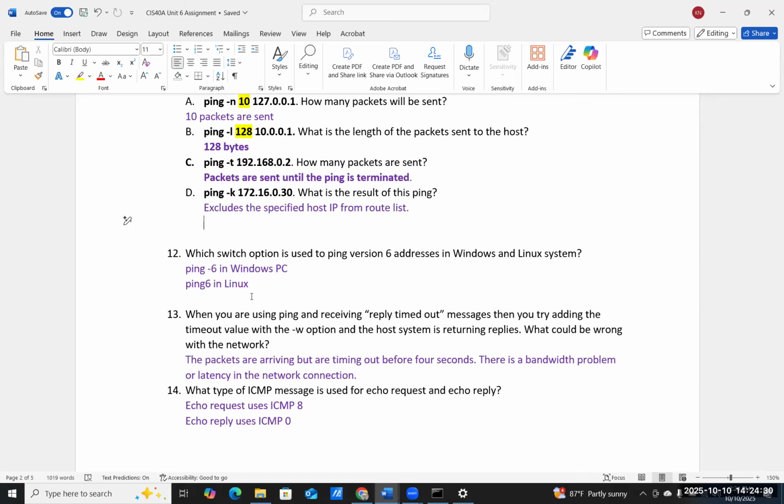Now the packets are arriving, but they're timing out before the 4 second window. So there is a bandwidth problem, or what we call a delay in the network. The term for that is latency in your network connection. Sometimes if you have a lot of security filters, that can create the problem. Sometimes you have dying cables or dying systems. If you become a network analyst or an engineer, you have to identify where the problem is and how to upgrade this.